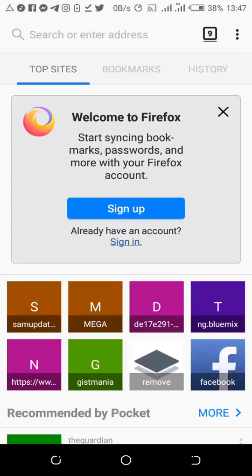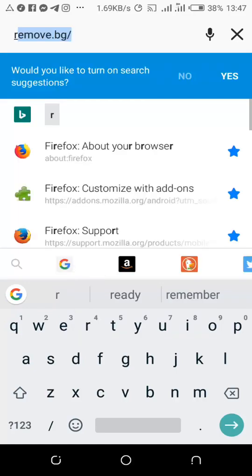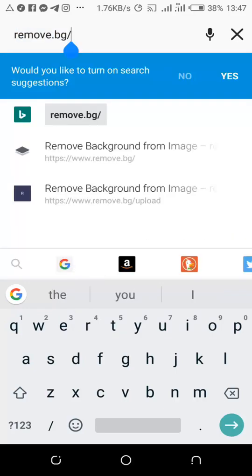This is my Firefox browser, and the website for removing image background. You can do this on your phone, you can do this on your laptop, whatever device you're using, you can be able to use it, and you get it done very quickly and simple. The website is remove.bg. So bg for background, remove.bg.